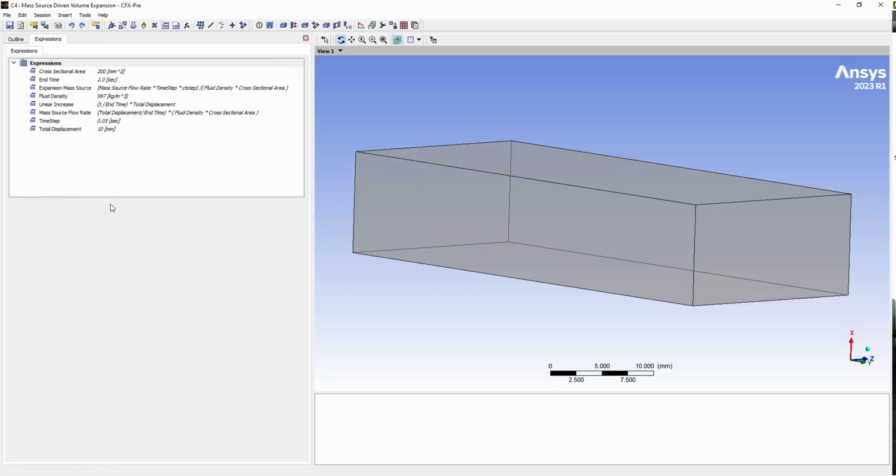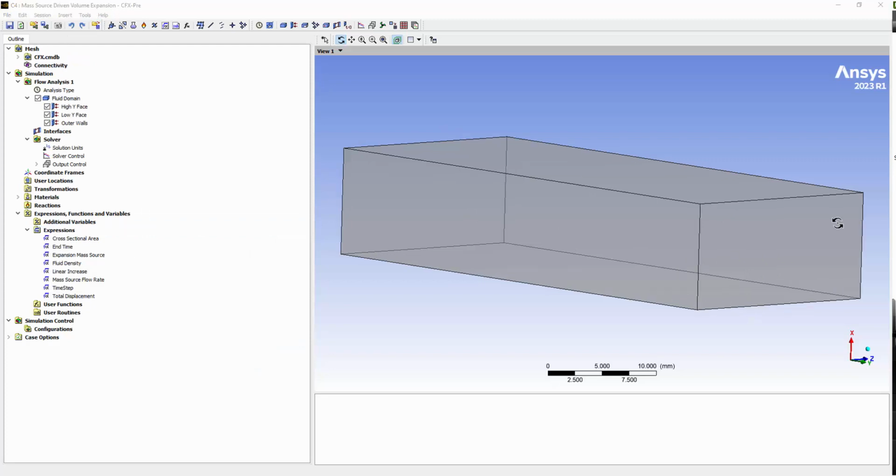We have our expressions down here. We double click, which we saw previously. We have our constants, and then we have our expansion mass source, which really drives the expansion of this upper Y wall as a function of time. So now let's close out of CFX-Pre and run our simulation.